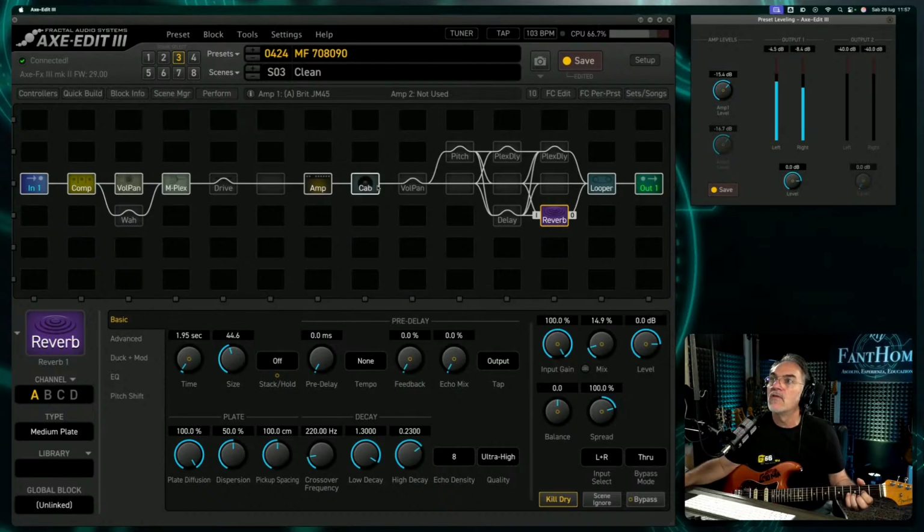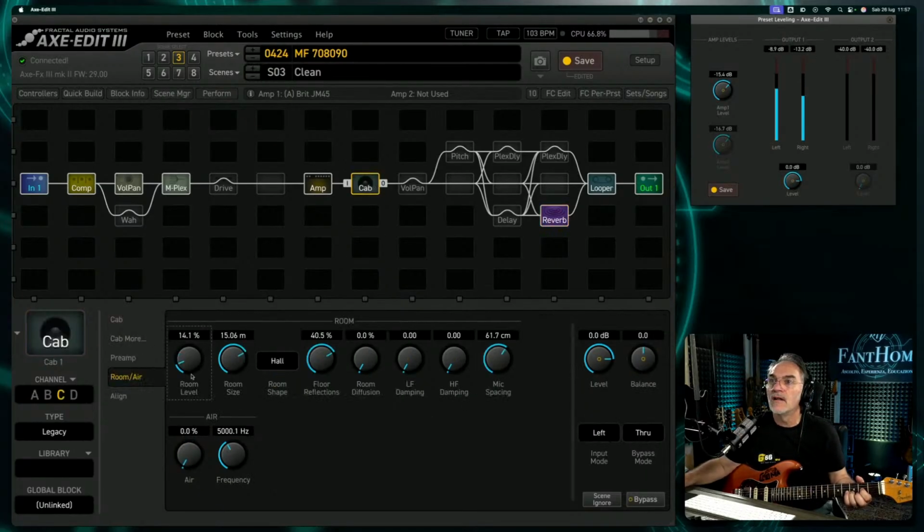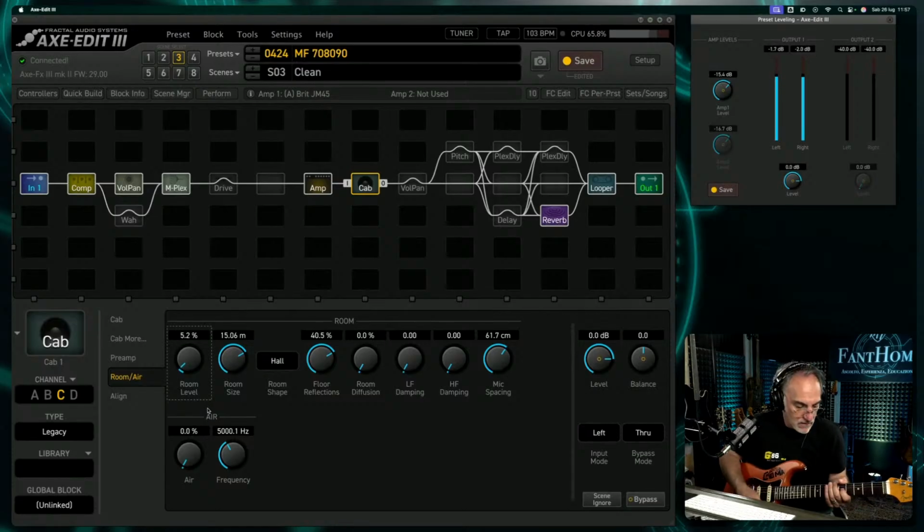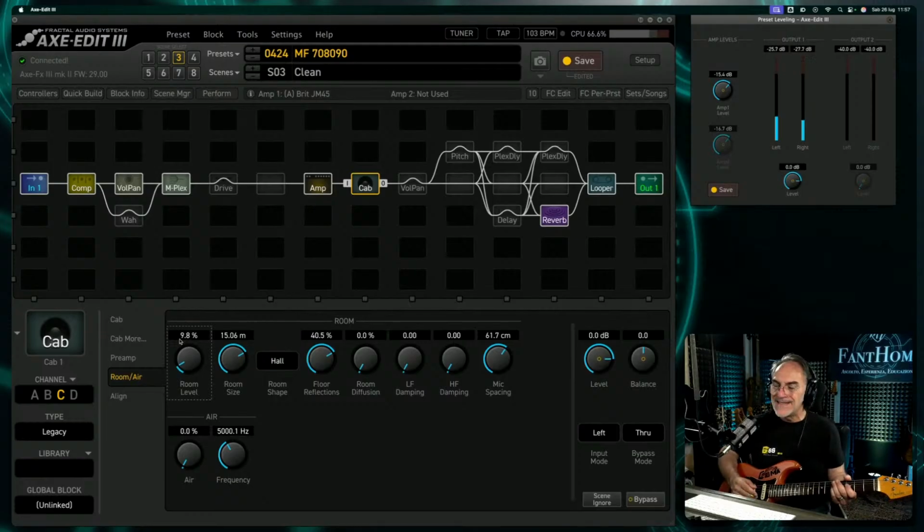And now I can reduce it, because the room level is now too much. I suggest you set it from 4 to 10, not too much. It's up to you, of course. And this helps a lot to increase the stereo image of the sound. It's incredible.